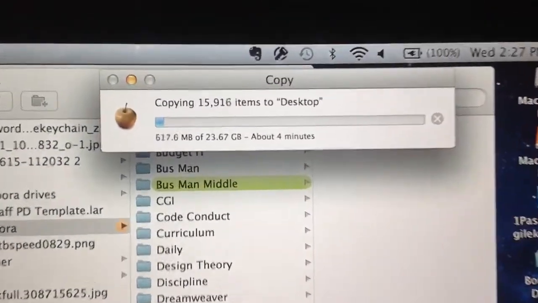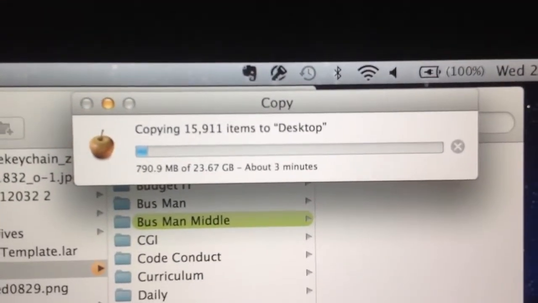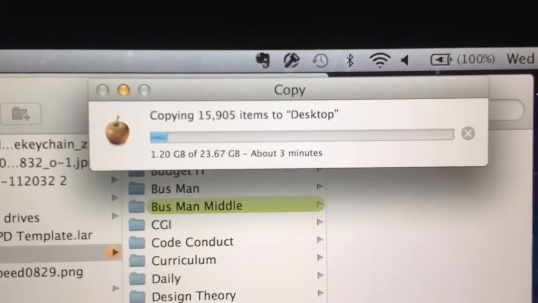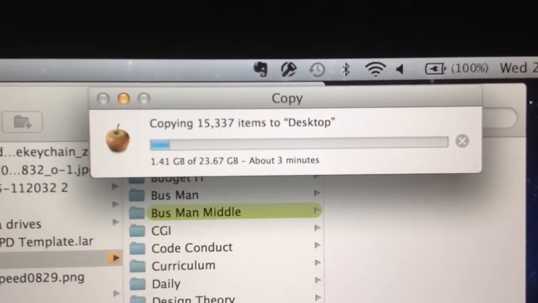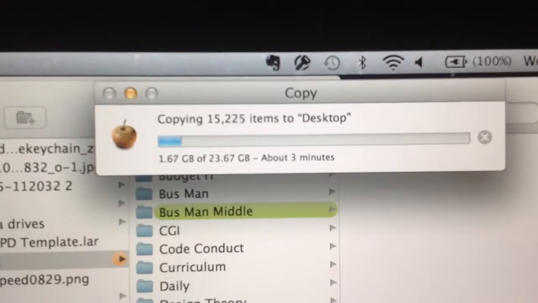MacBook Pro. And where is it? Where's that window? And let's see the speed. I'll zoom right in there. 3 minutes, 23 gigs in 3 minutes. So I'll count the seconds between 2 and 3 gig.